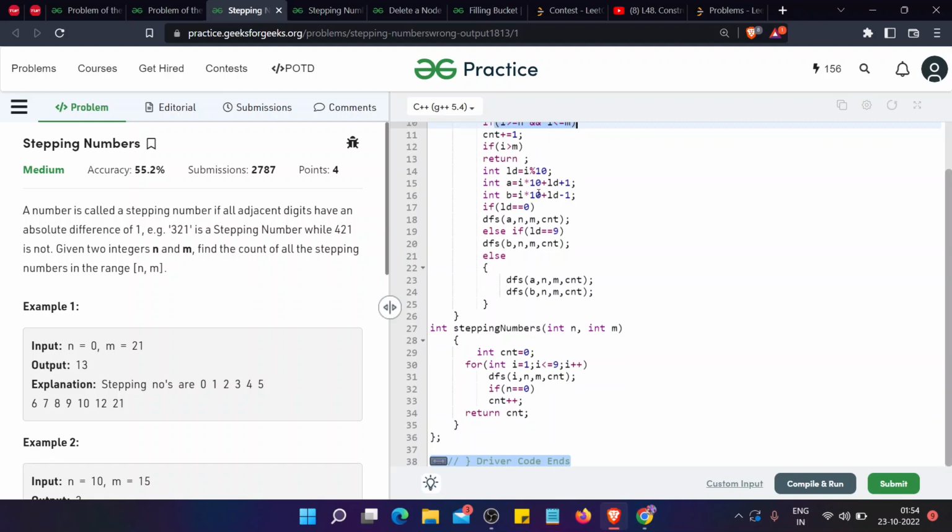So after 3, here we store the last digit. For example, here the last digit is 3 itself, 3 modulus 10 is 3. So after 3, what are the stepping numbers we can get? After 3 we can have 34 and 32. So I have done here i into 10 plus last digit plus 1. So 3 into 10 is 30 plus last digit, that is 3 itself, so 33 plus 1, that is 34, and here we get 32, 3 into 10 is 30 plus 3 is 33 minus 1 is 32.